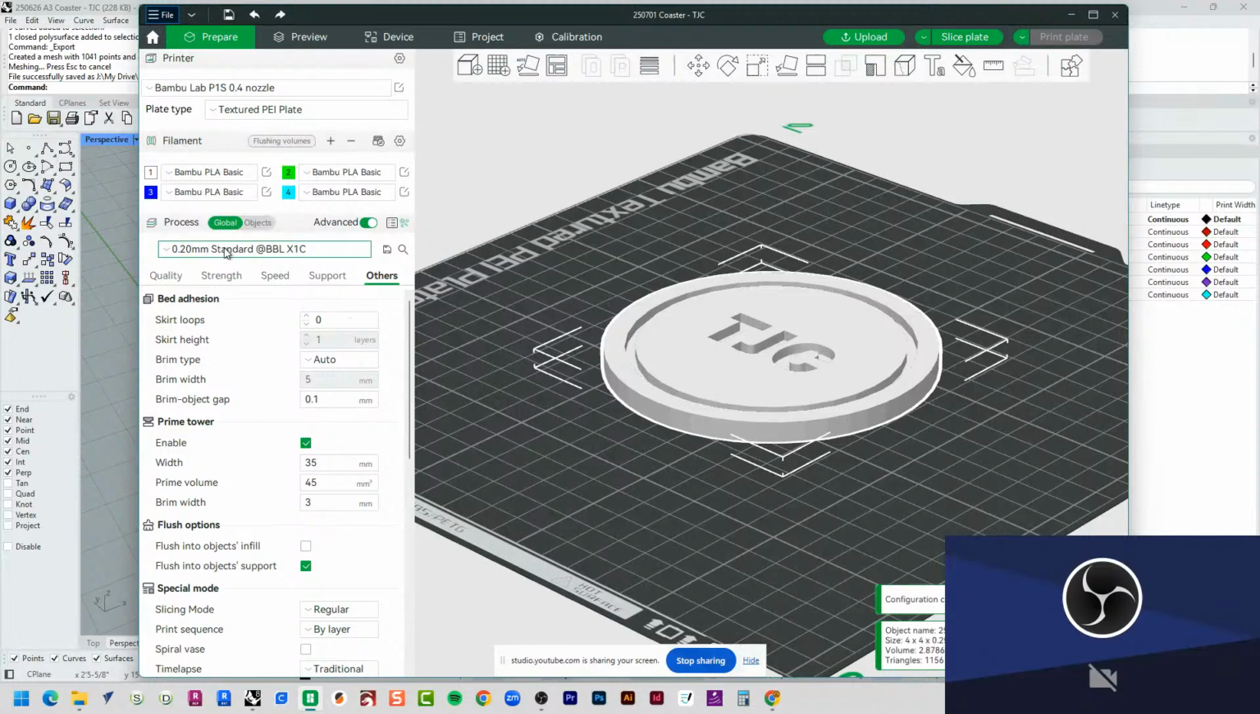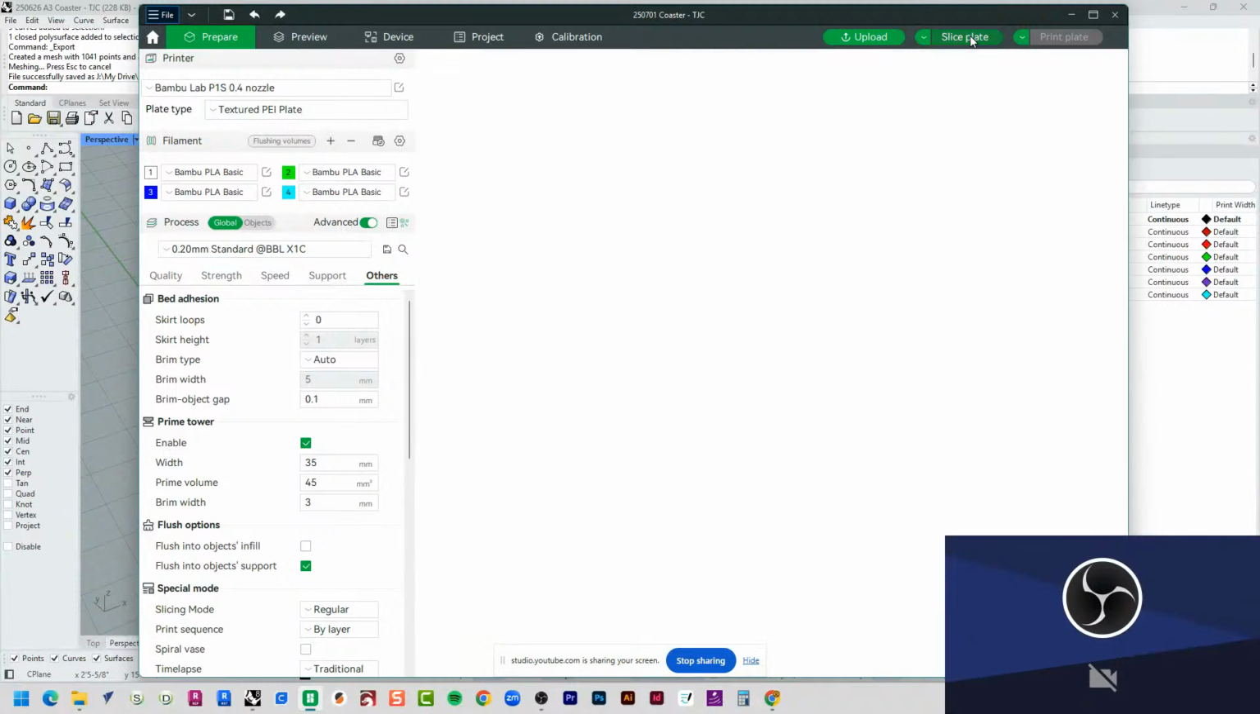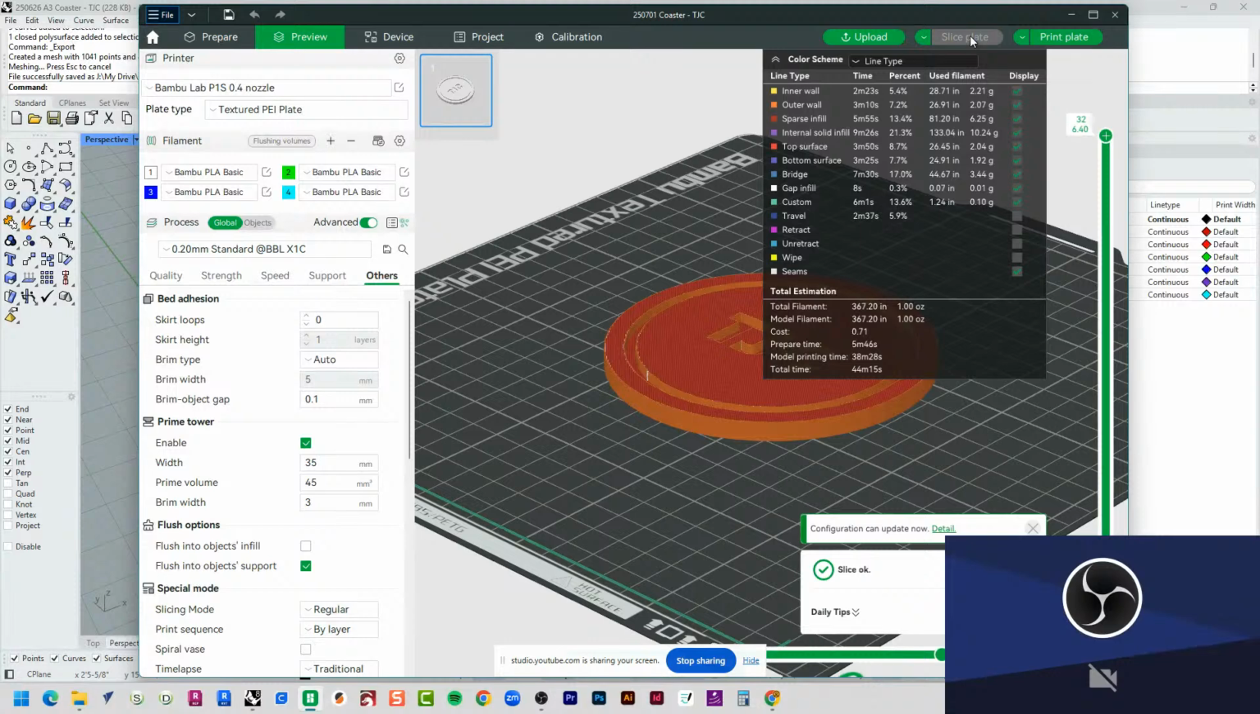Once you're happy with it, I'm going to keep it on standard. You can go ahead and slice plate. So I'm going to go ahead and slice plate. All right. And it slices it for me.